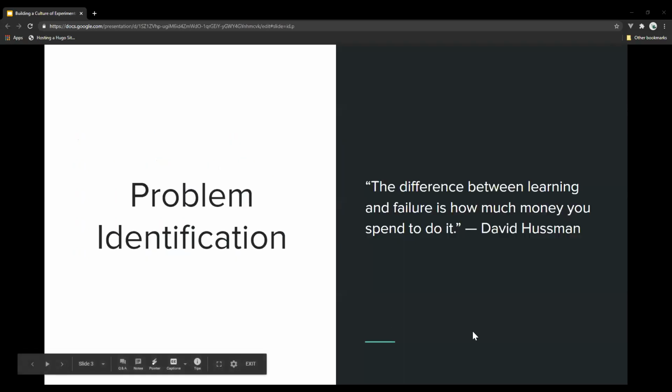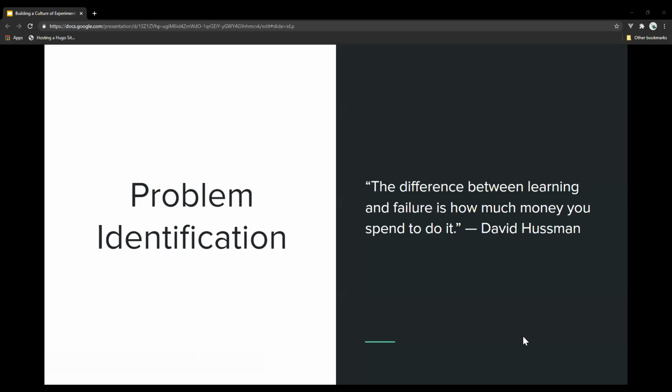Cool. So problem identification. I don't know if I've read this quote off to y'all, but this is one of my favorite product quotes, from the late David Hussman. He said, the difference between learning and failure is how much money you spend on doing it. So what this means to me, right?